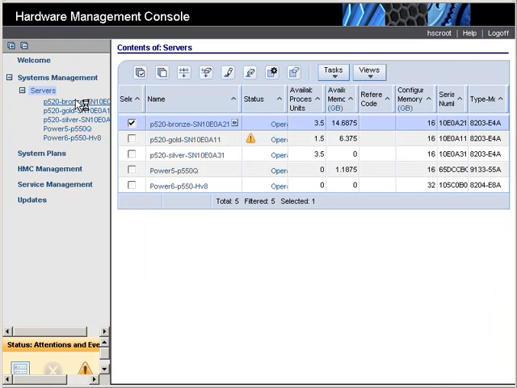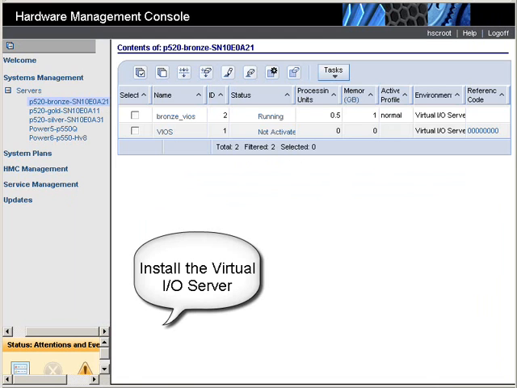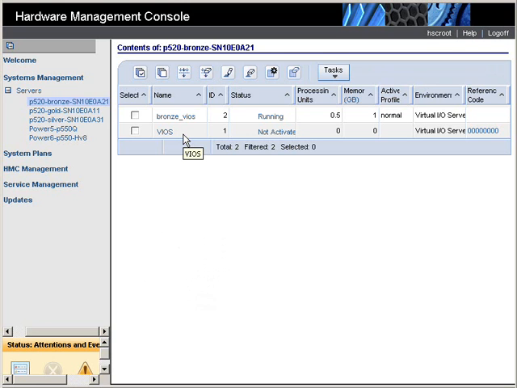Okay, all created. Look at the bronze machine, and we have a new VIO server created. So here we have the new logical partition ready for the virtual I/O server software. We need to start it up and we need to install the virtual I/O server. Now this comes on a DVD, so we could put that into the drive and boot off the DVD and install it.